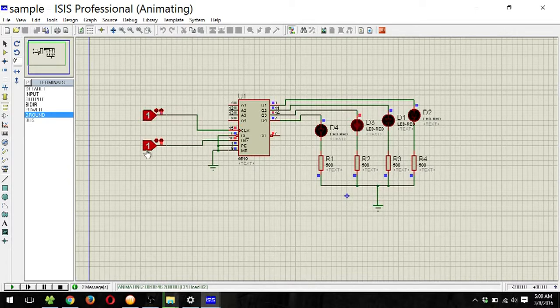But if I press this 0, now it will count downwards. So at this time its reading is 100, means 4. If I again give clock, this will become 3. So now this has started counting downwards.